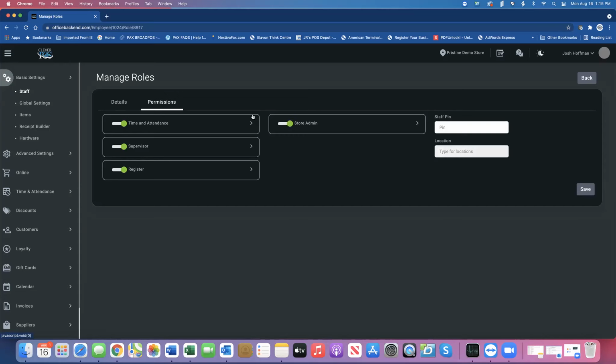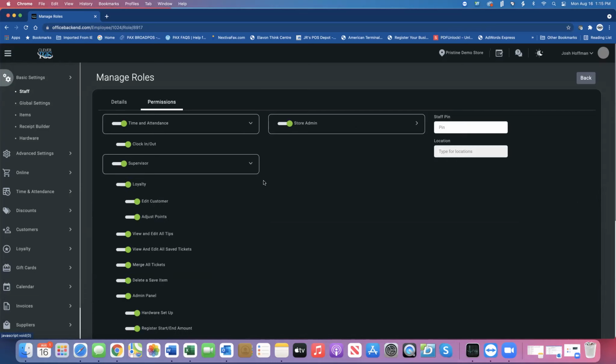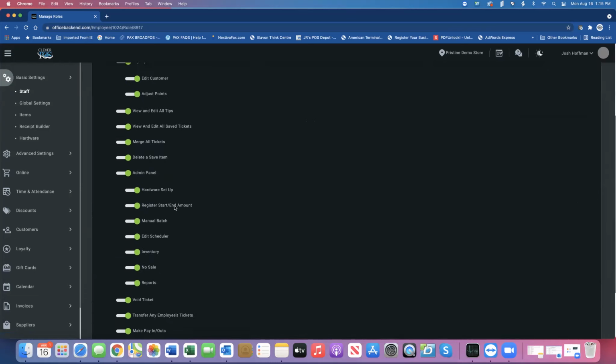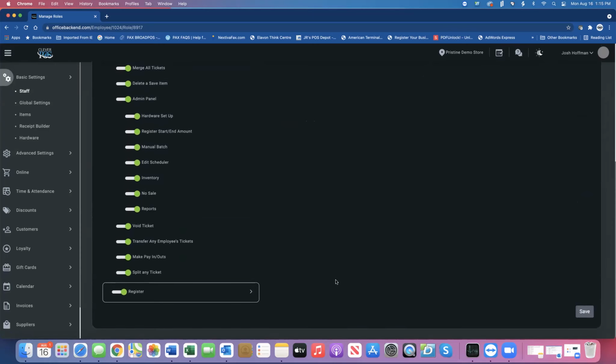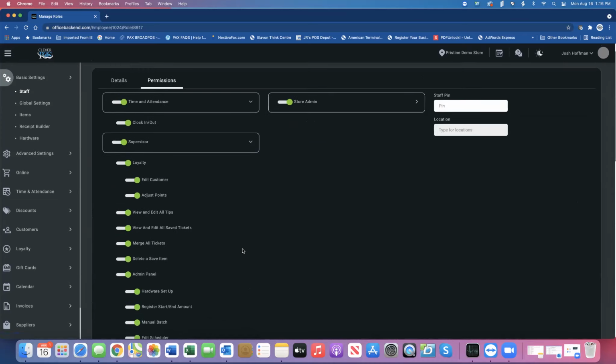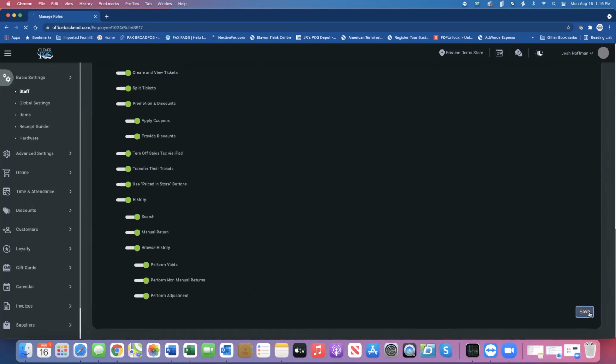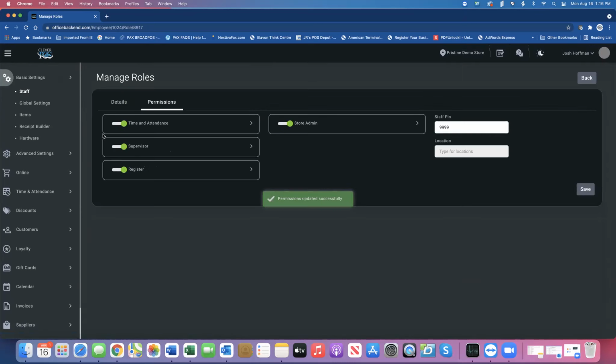And if you want to really drill down and offer more permissions or limit permissions, you can click on those and set up that user exactly how you want, with the permissions they should have. You can also assign them a PIN, and just make sure you hit save. Now that user can access the POS system.